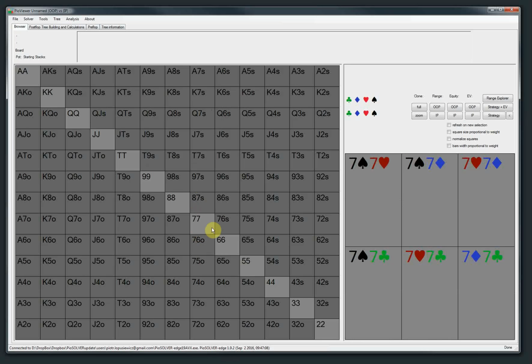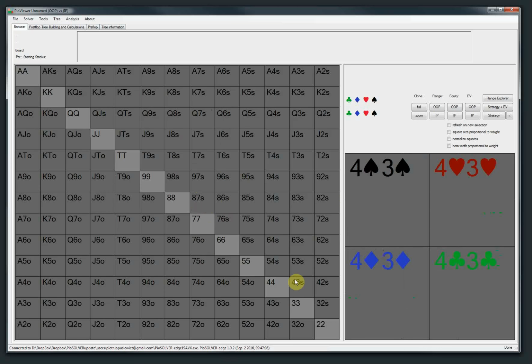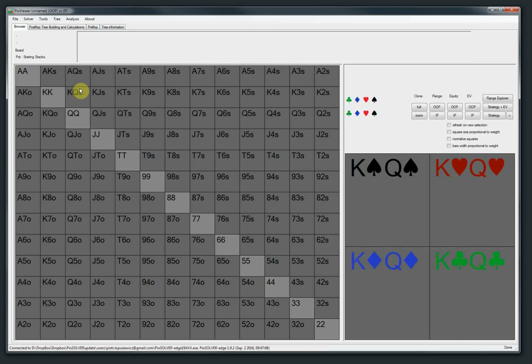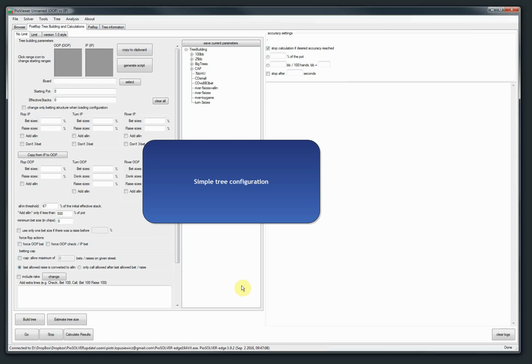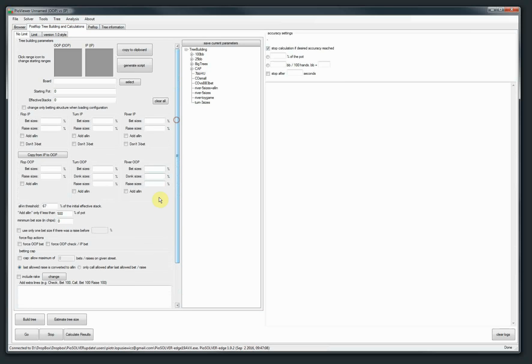So first, what we see here is the tree browser, but we need to build and solve some tree to actually use it. To do that, we go to the tree building and calculation tab, and we see this big scary form here. Maybe I will start to fill that up.